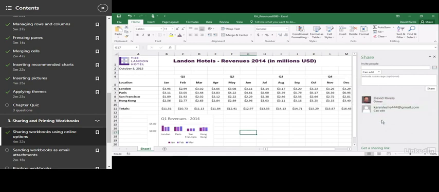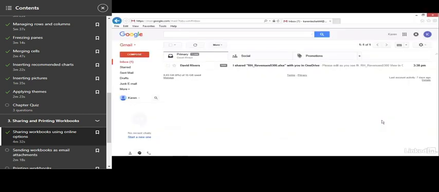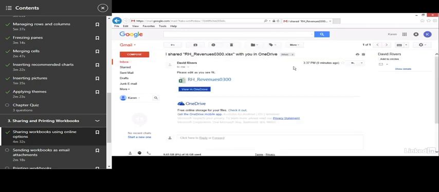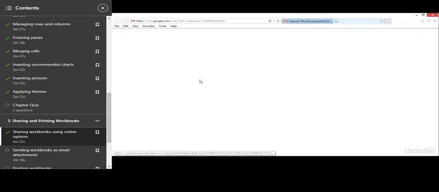Let's go see what it's like to be Karen Leslie. We'll switch over to Karen Leslie's email account. She has one new message from David Rivers: I shared, there's the name of the file with you in OneDrive. I'm going to click the message to open it up, and there is the link to the file. All Karen has to do is click this link to open up a new tab in her browser, and she's going to have access to Excel Online.